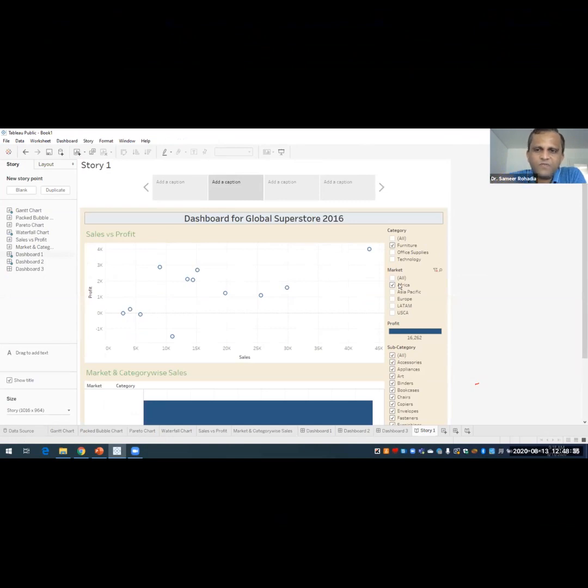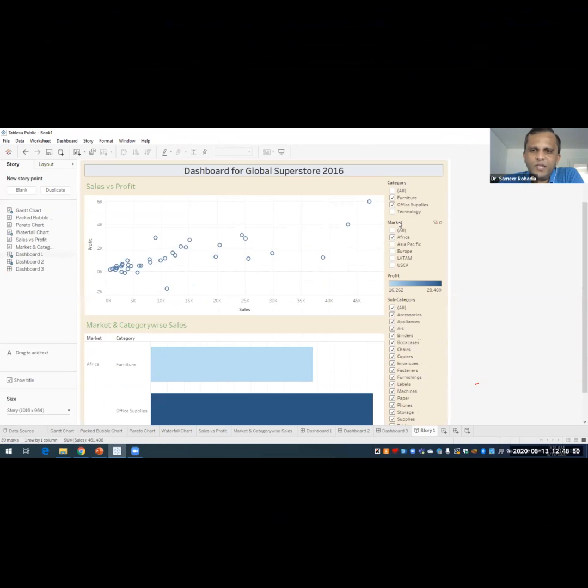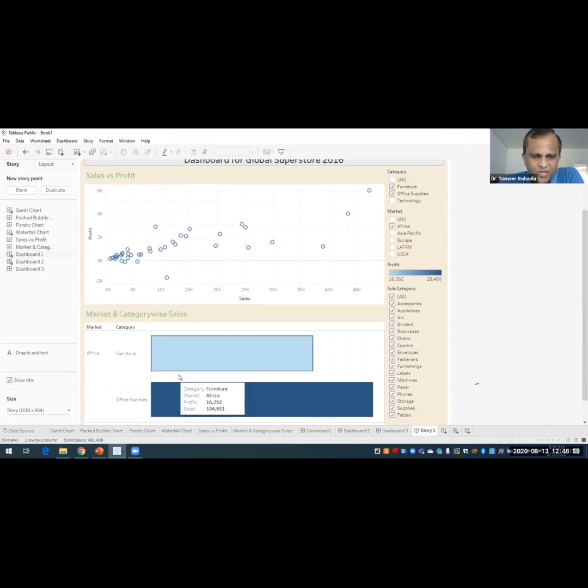Now let us do the reverse. Currently we are in the story area and we are in this dashboard 1. Now we have selected furniture. Now we select office supplies also over here. As soon as we select office supplies, we are getting the data for both furniture and office supplies in our story. And here also we are getting the same thing, furniture and office supplies.